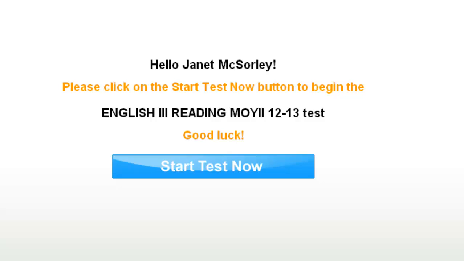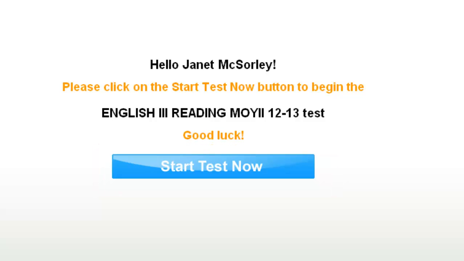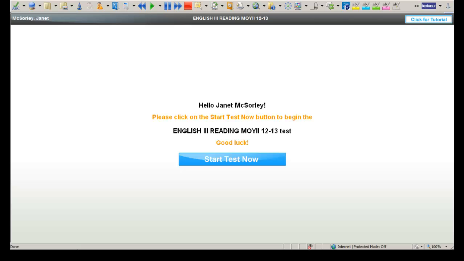Second, I am going to demonstrate what would happen if I were a student with a visual impairment or a physical impairment that prohibited me from using a mouse. You will notice that there is a button in the middle of the screen that says Start Test Now. I am going to try to access that button without my mouse. To do this, I will press my Tab key and my up and down arrow keys. As I press these keys, try to see where my keystrokes are taking me on the screen.